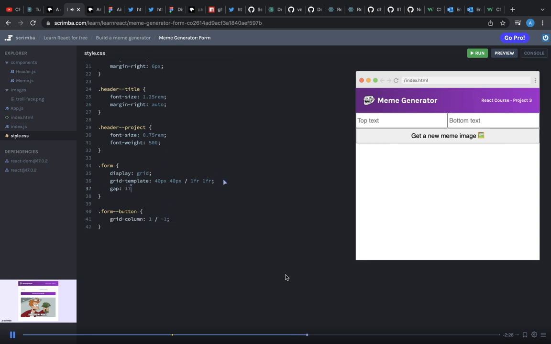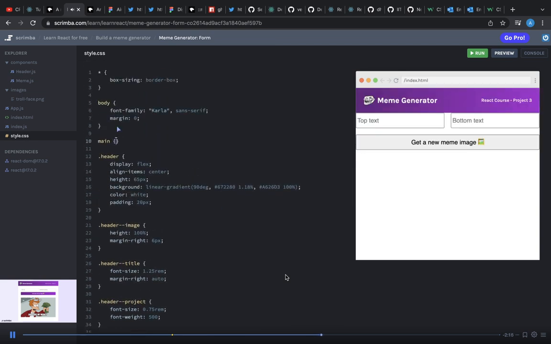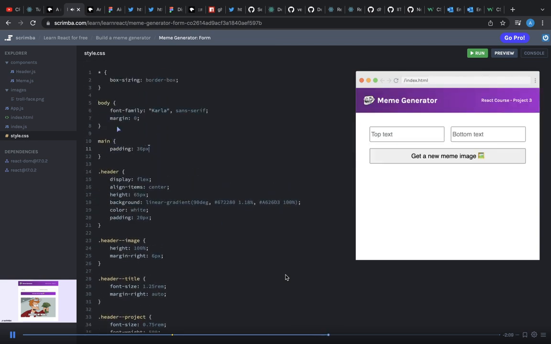It looks like in the design there's a little bit of a gap. I can use the gap property to spread things out a little bit. And of course, everything is butting up against the edges of my page here. I only am going to have one main element, so I'm just going to select the main element directly. And let's give it a padding, I think, of about 36 pixels is what the design shows.